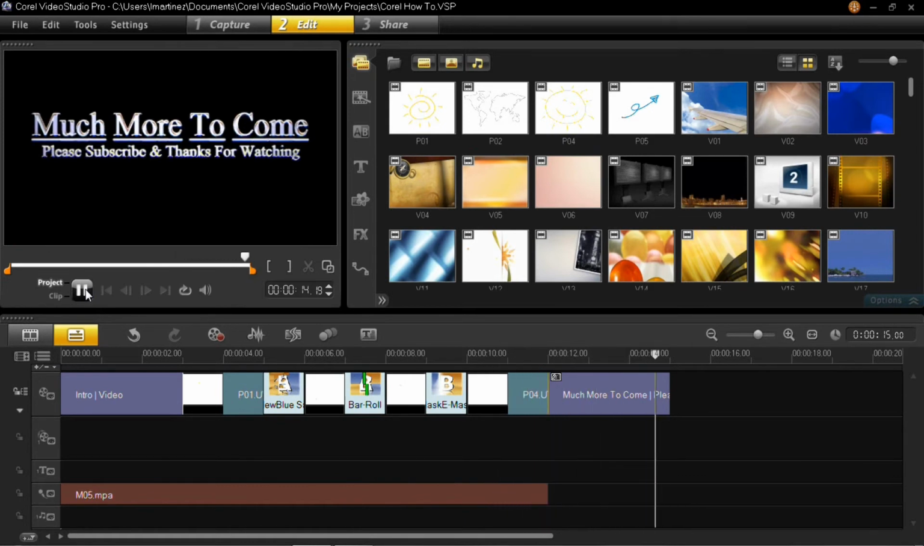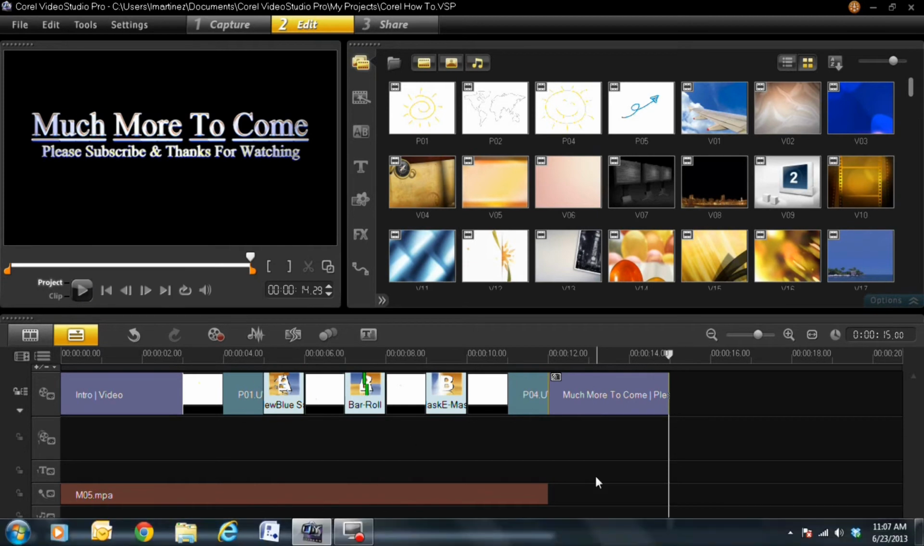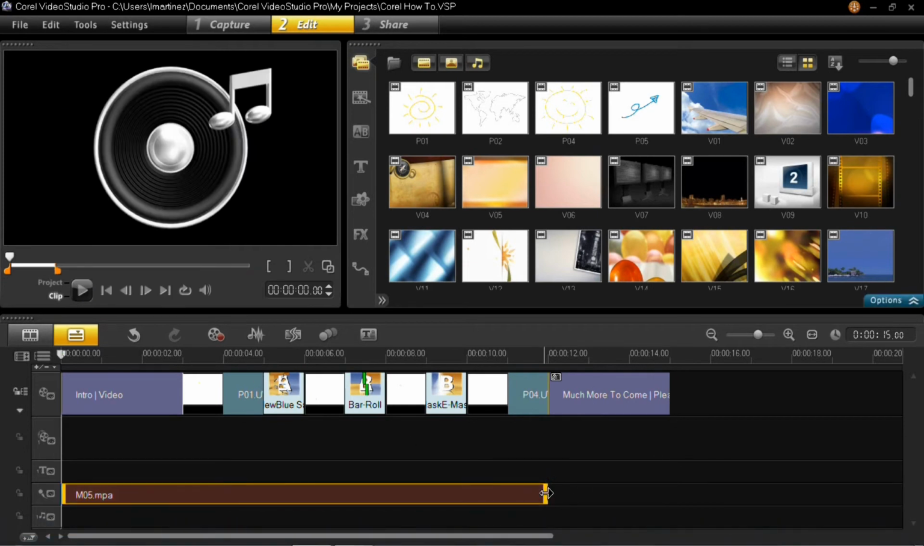And that's pretty much how it would look. Now I can also extend the song all the way to the end of the final texting that I put in there, so I can do that as well.